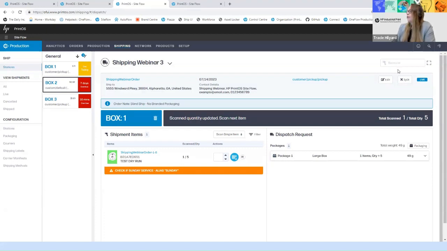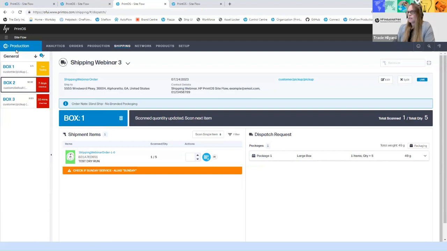All right, so there is also a very nice full screen button here. So when you enable this, the site flow menu disappears on the left, or you can have it added back in, just like that.